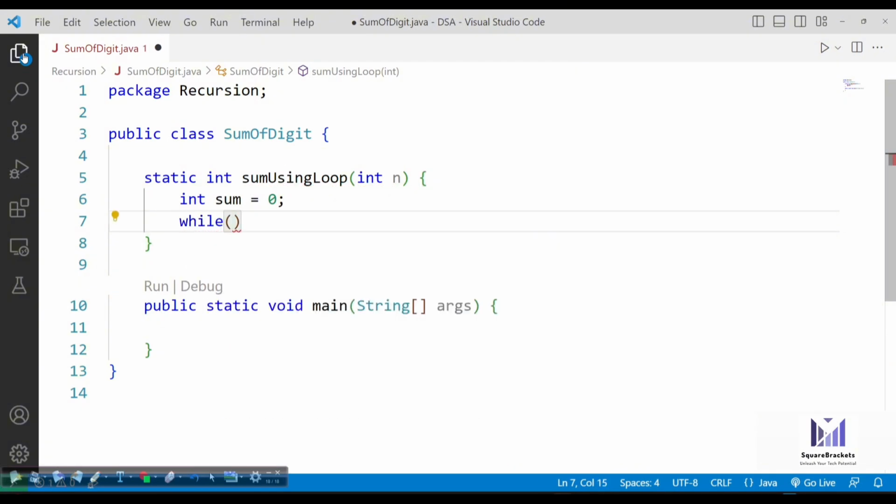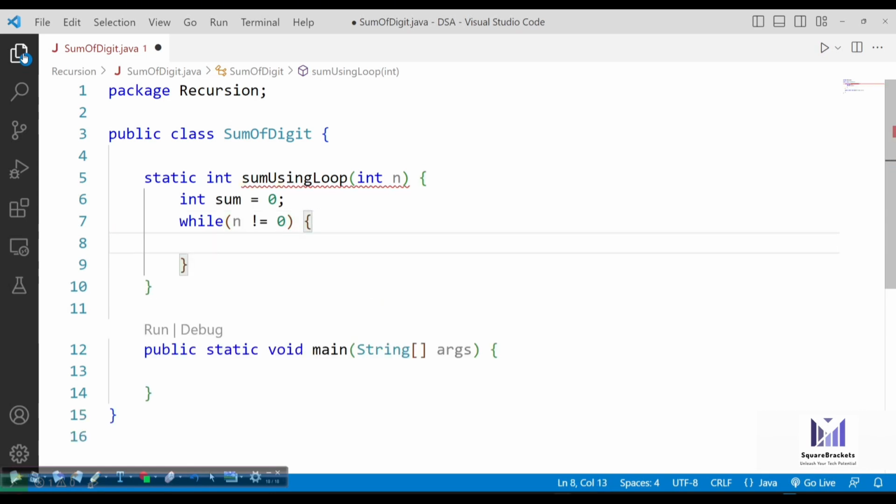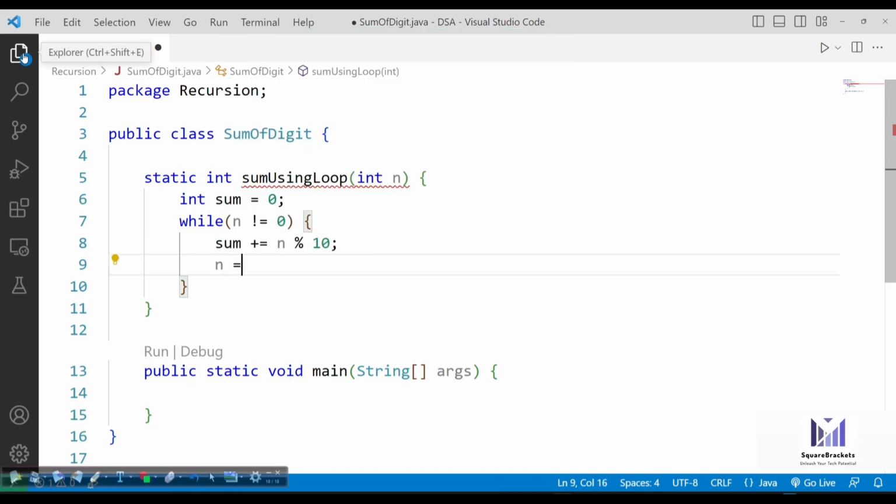While loop is recommended at first until my number becomes 0. I just want to iterate. And now what is the logic? You first have to write sum plus equals n modulus 10. So it will keep on dividing the number by 10, and it will return the remainder, and that particular remainder will be stored in my sum variable. Now we have to divide the number by 10 to get the smaller number.